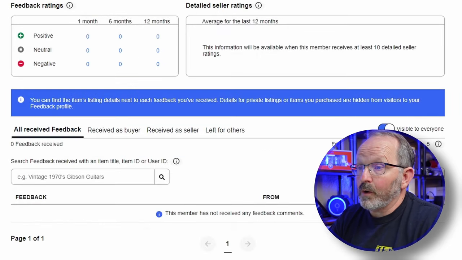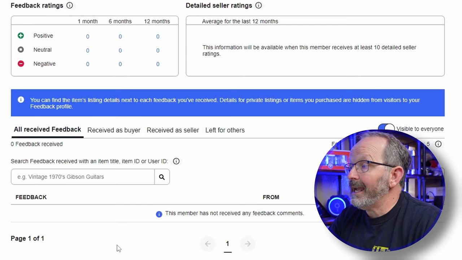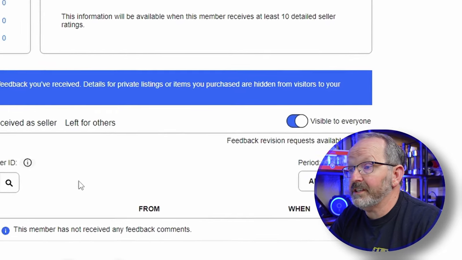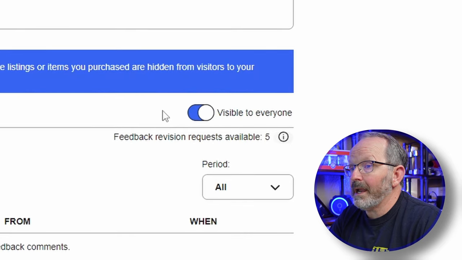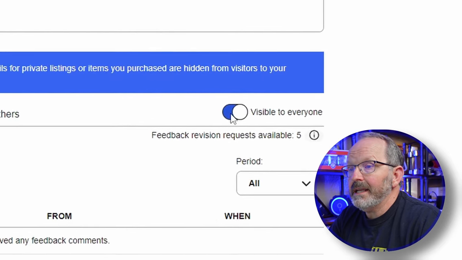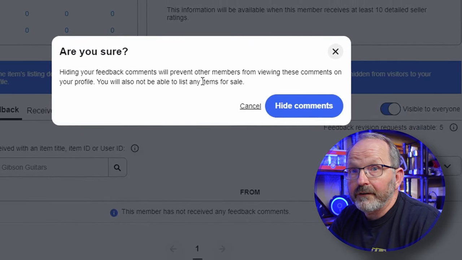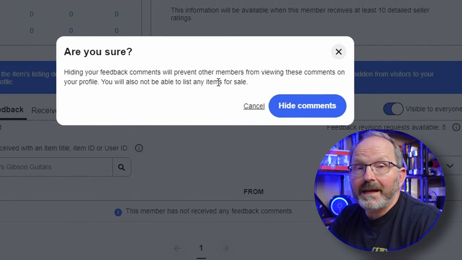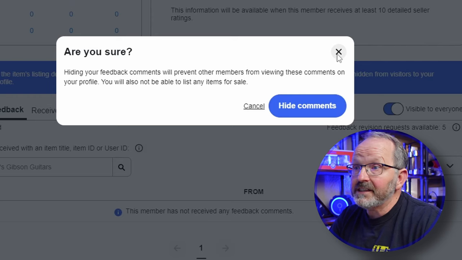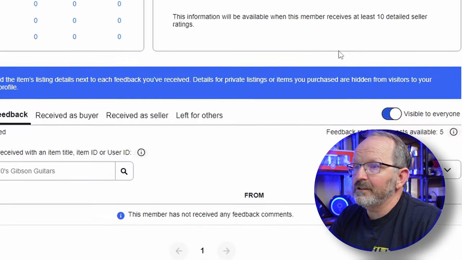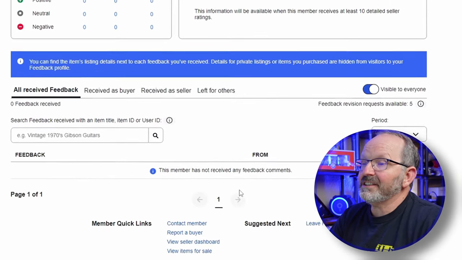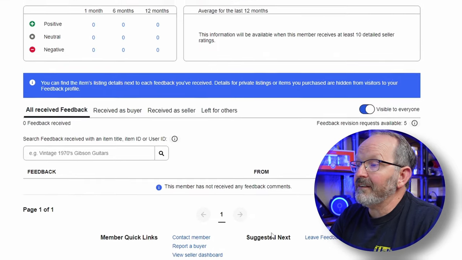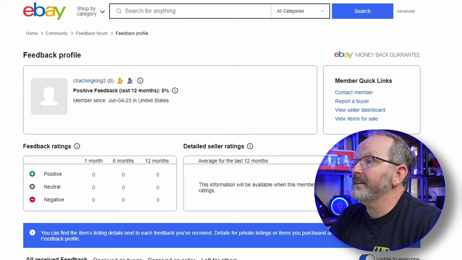When I open my feedback on a brand new account, you're not going to see anything. But there is something important that I want you to see on this page. If you look over here to the right where it says visible to everyone, if you turn this off, you are not going to be able to sell. You won't be able to list anything. Sometimes people choose hide the comments, and then later on they can't list anything and it takes a while to figure out why. As a seller, your comments cannot be hidden. So don't turn that off. But obviously, I don't have any to leave. I haven't bought anything on there. So let's back out of this.